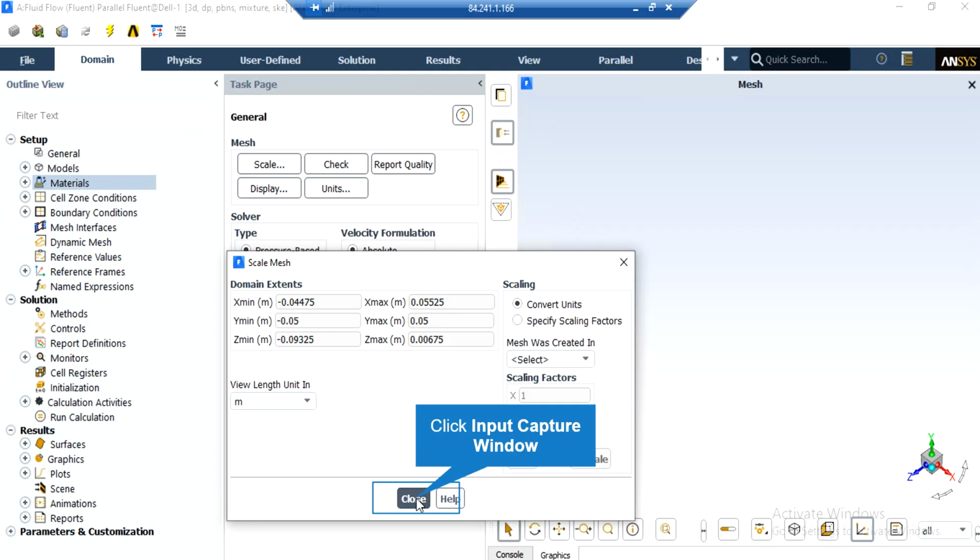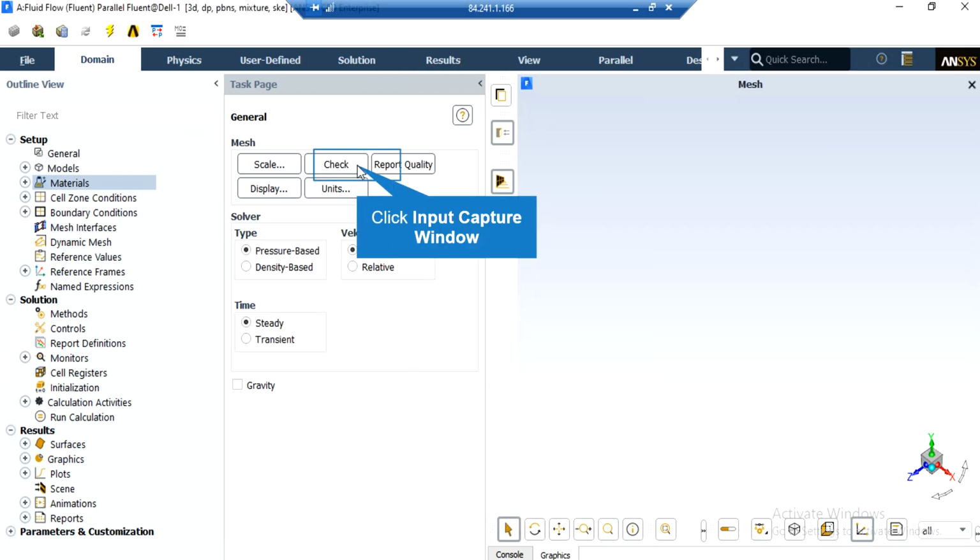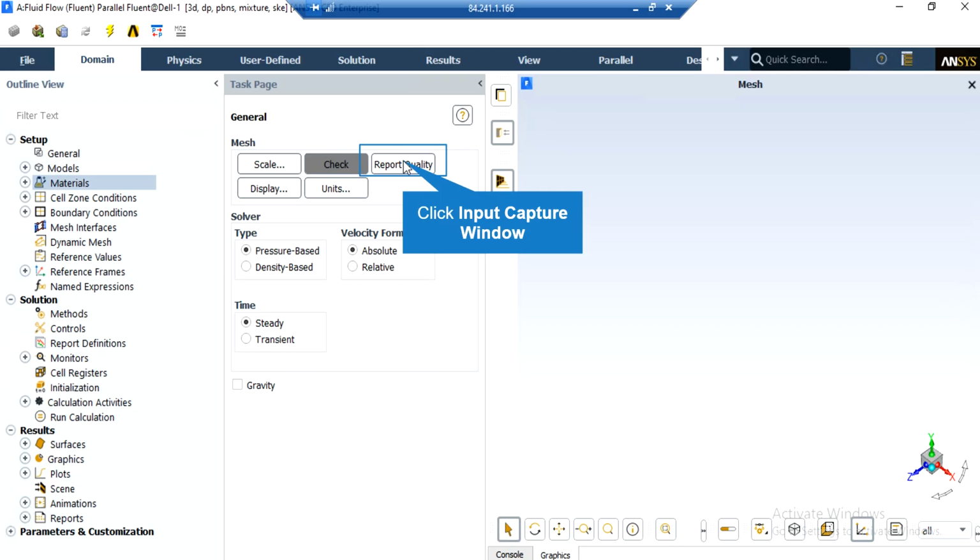For example, your geometry and mesh was designed in a software whose default unit was millimeters. By activating these scaling factors, you can change this factor to your desired factors in order to set the length to the appropriate unit. By clicking on the check button, you will see that under the console tab, the Fluent software will start to check your mesh for any errors. Also, by clicking on report quality, again in the console tab, the Fluent software will give you the quality report for your mesh. For example, you can see the maximum aspect ratio of your mesh, maximum orthogonal quality, and etc.